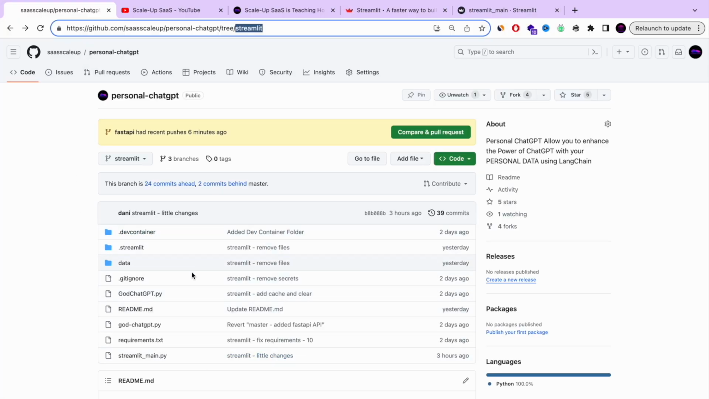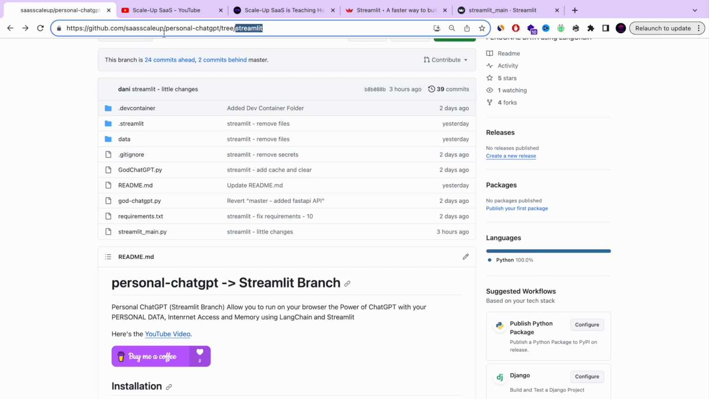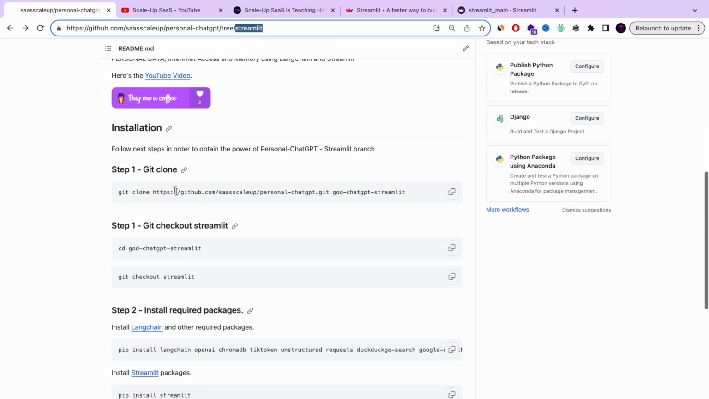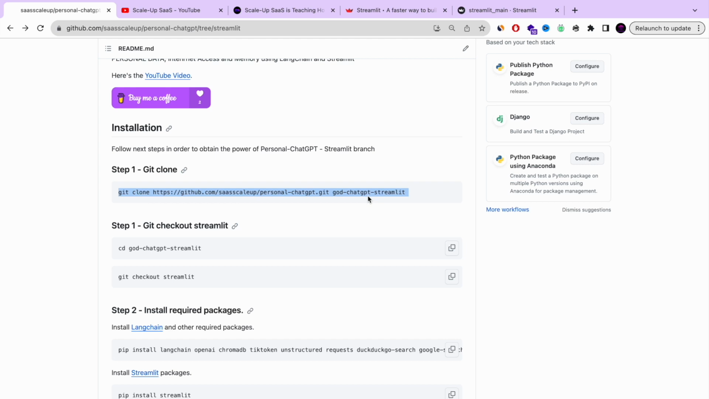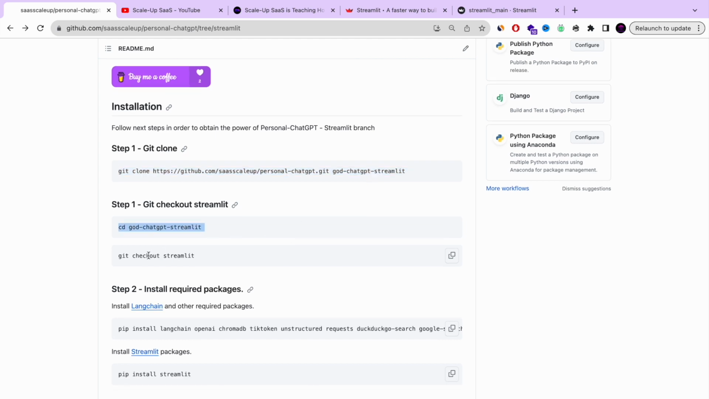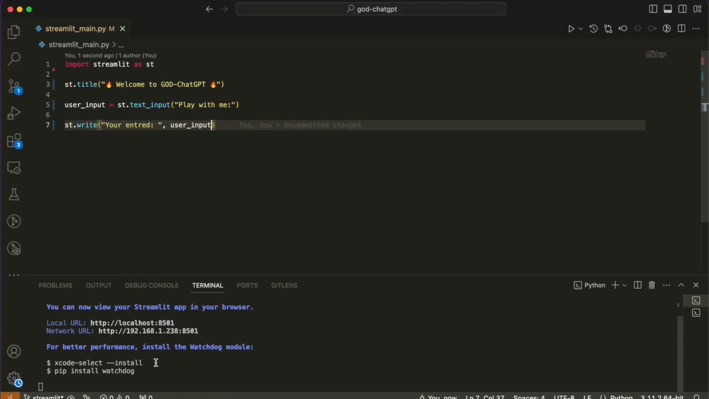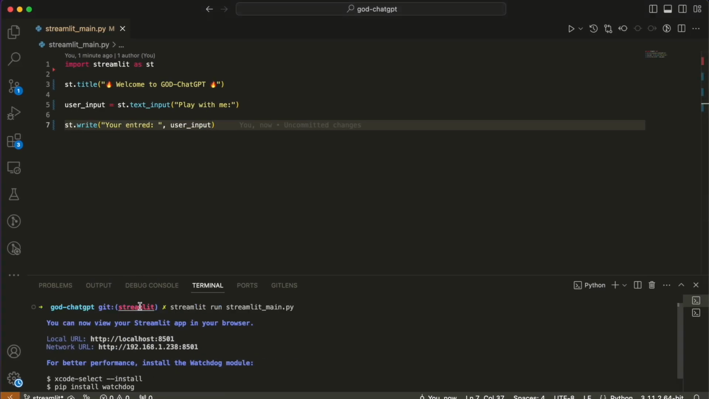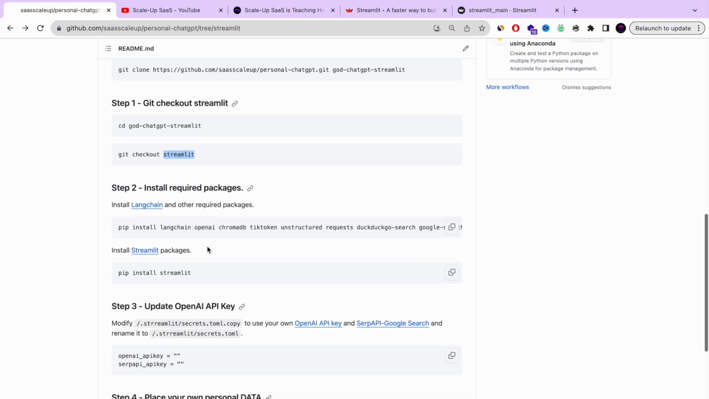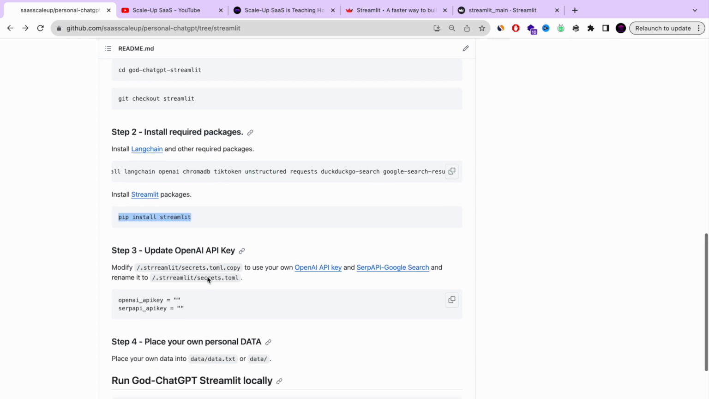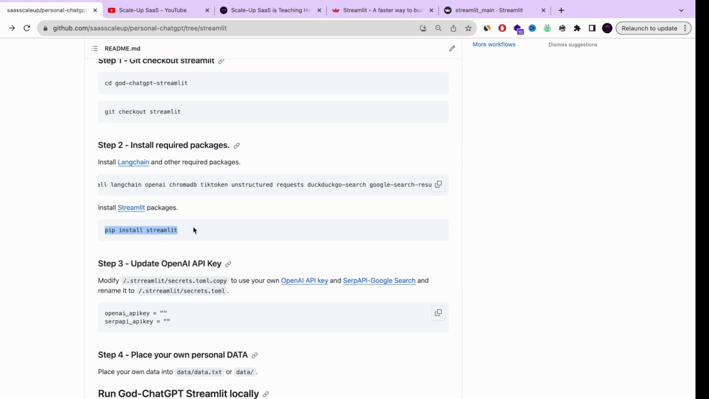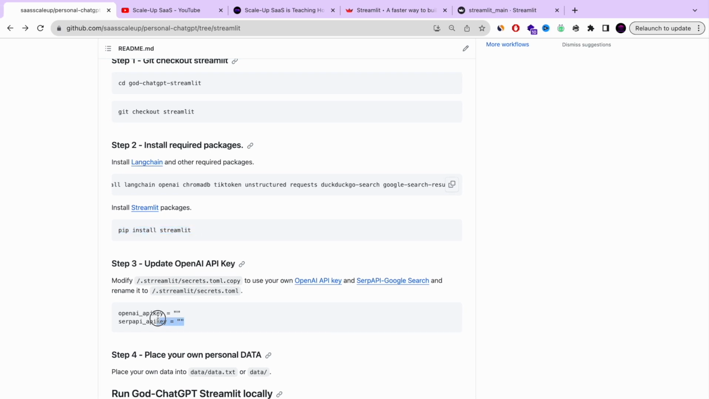If you go to my GitHub and use the link that I have in my YouTube description, I have instructions on how to install GOD ChatGPT on your local computer. It's like 3 steps and that's it. I already installed that, and I'm already on the Streamlit branch. So what you need to do is just follow those 3 steps, and you're going to have your own GOD ChatGPT working on your local computer. It's very, very simple and very straightforward.